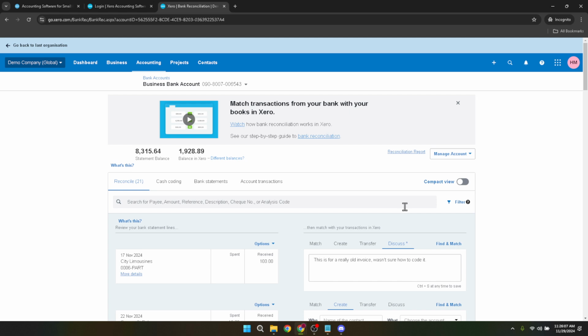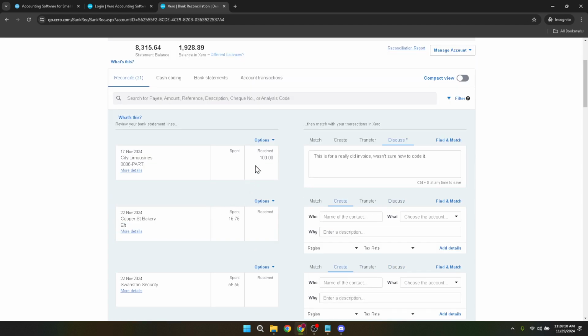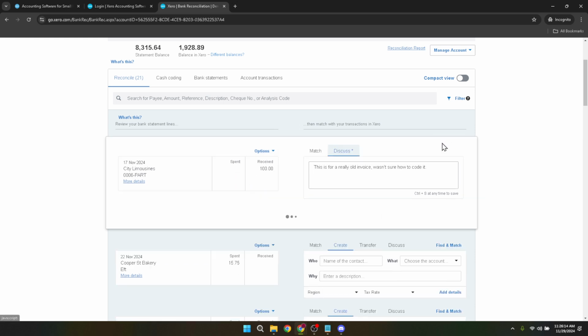Now click on your transaction that you wish to reconcile. It's essential to verify that the information corresponds with your records. Accuracy at this point cannot be overstated. If a transaction doesn't exist in Xero, you will be creating it manually, which brings us to our next step.